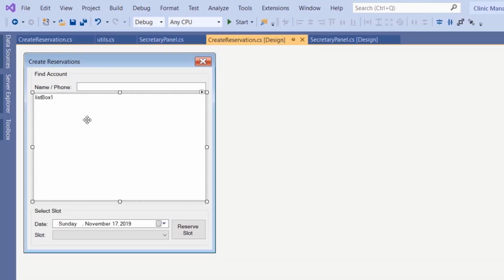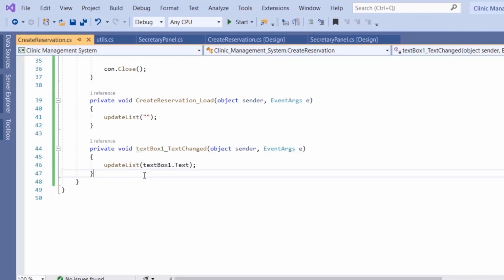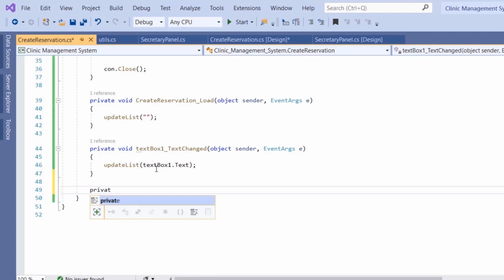Okay, so now when we choose the patient, we want to actually choose the date and then the slots. So we want to make the function that is gonna update this combo box of these slots. So I'm gonna go back to our code. I'm gonna create a function. It's gonna be a private void. I'm gonna call it update slots, right?